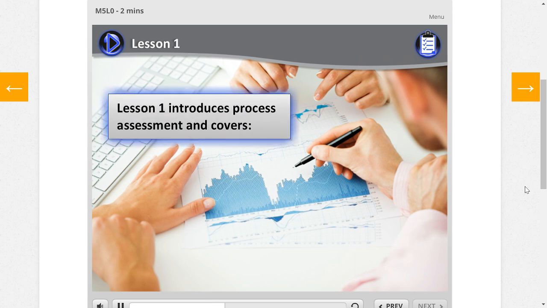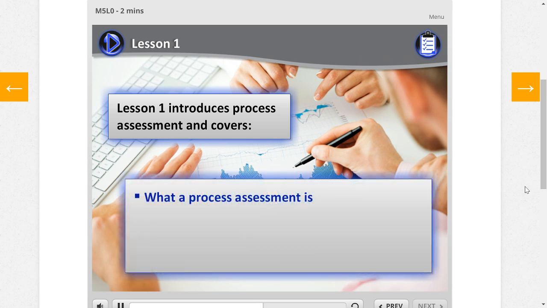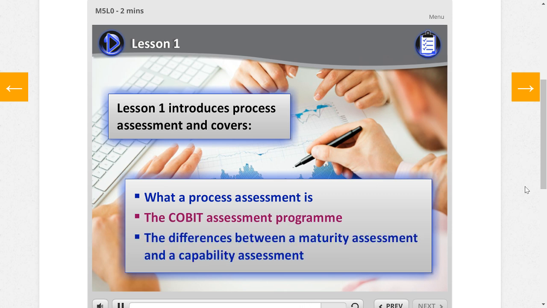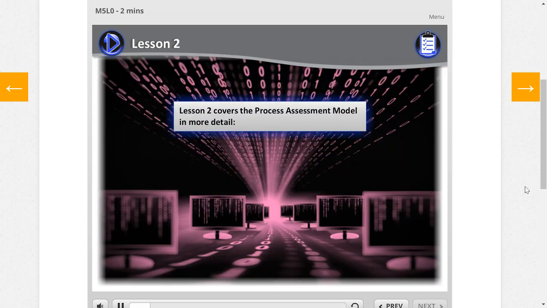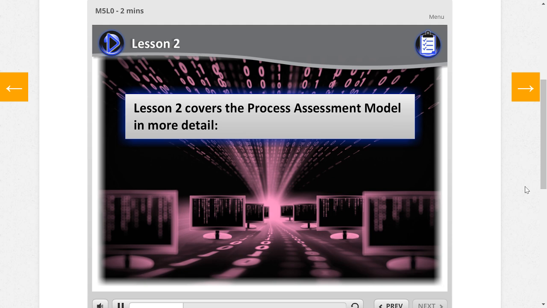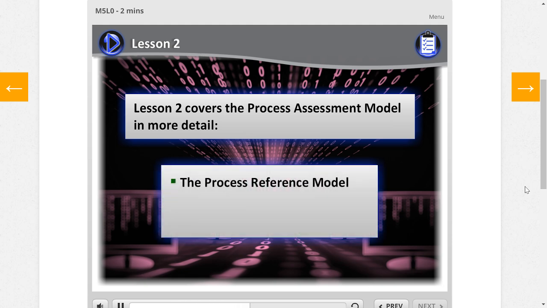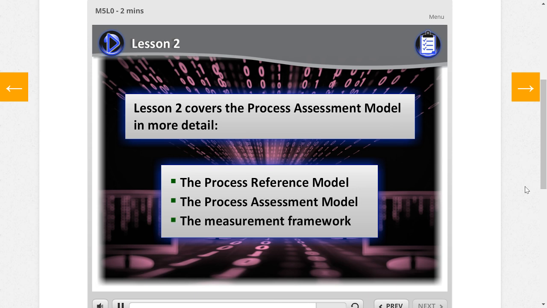Lesson 1 introduces process assessment. Topics include what a process assessment is, the COBIT assessment program, and the differences between a maturity and a capability assessment. Lesson 2 covers the process assessment model in detail. Topics include the process reference model, the process assessment model, and the measurement framework.